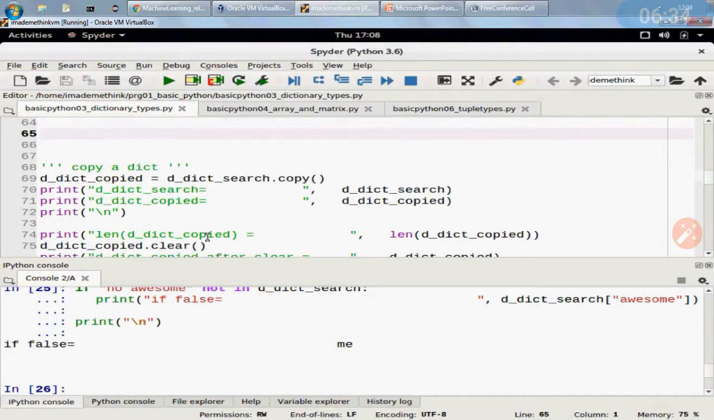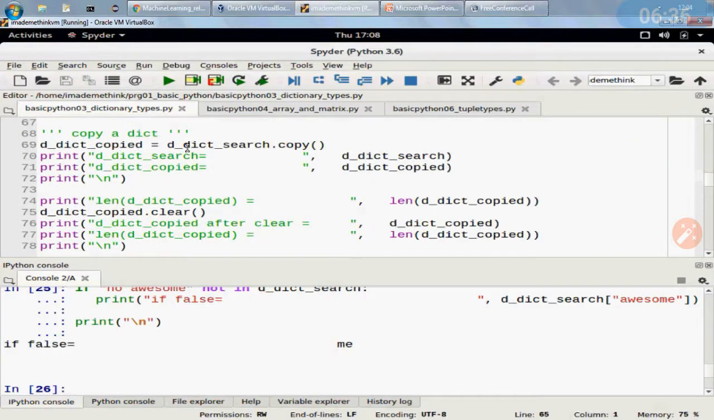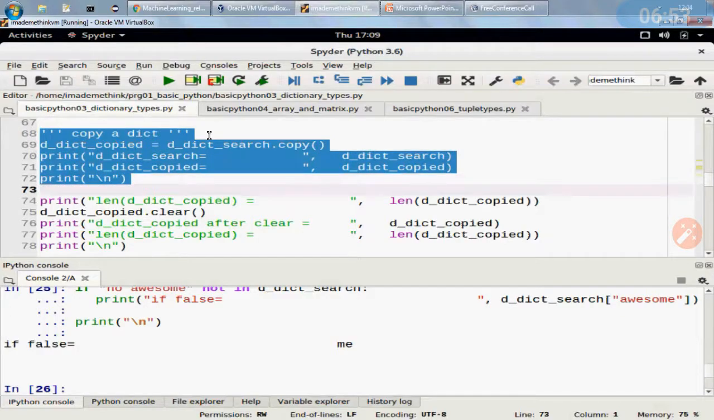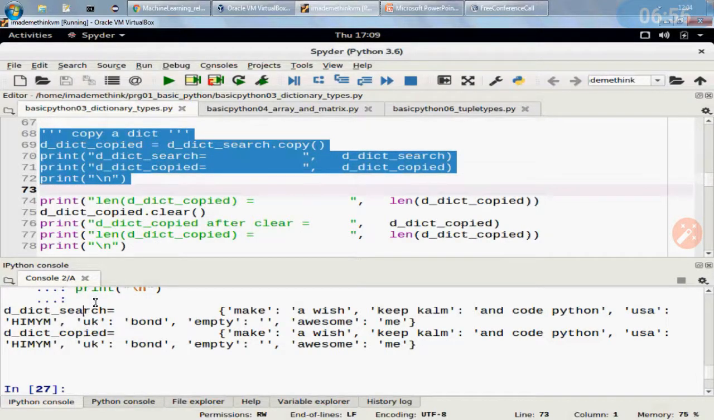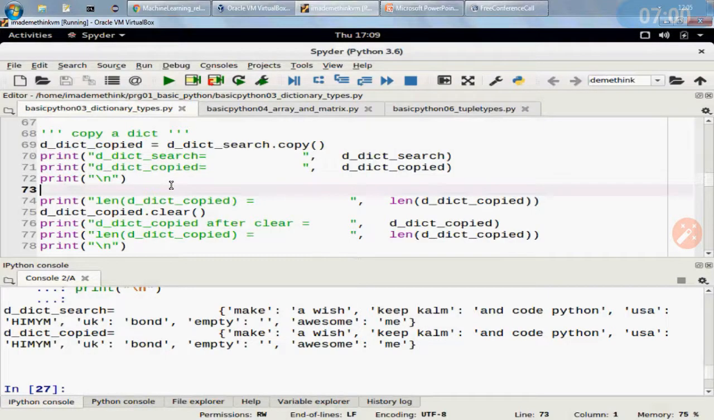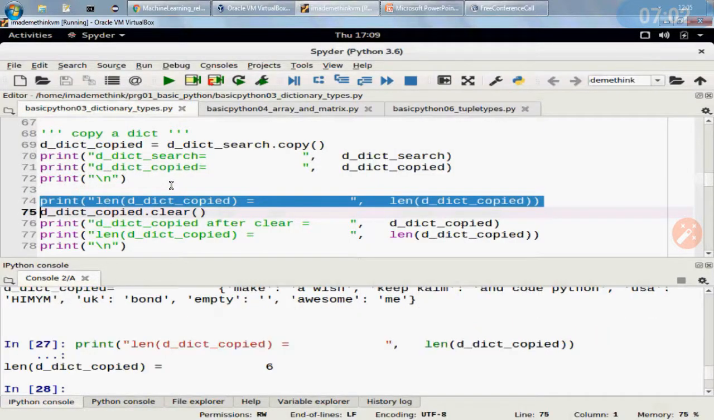Now, copying a dictionary. So this is the main dictionary, and I'm copying this dictionary entirely to this new dictionary. So remember that when you copy this to this, this will not change if you change anything here. So let's see that as an example. So now this is the main dictionary and this is the copied dictionary, which is the same. Now the length of the new dictionary is 6, which is fine.